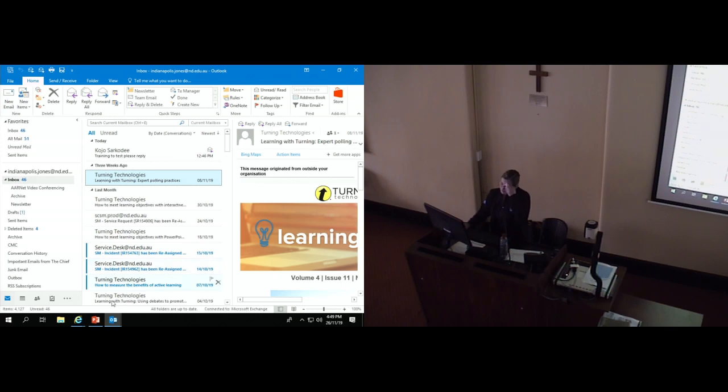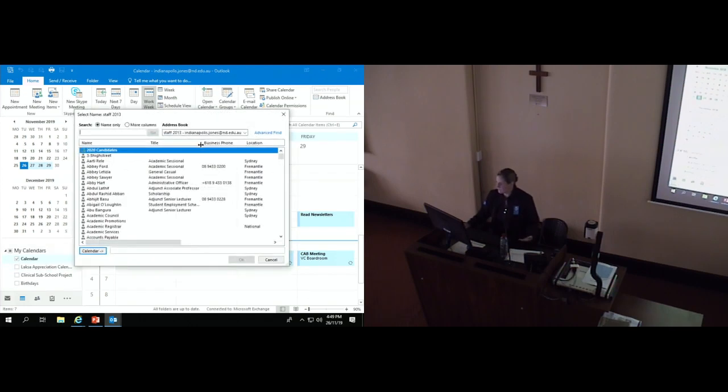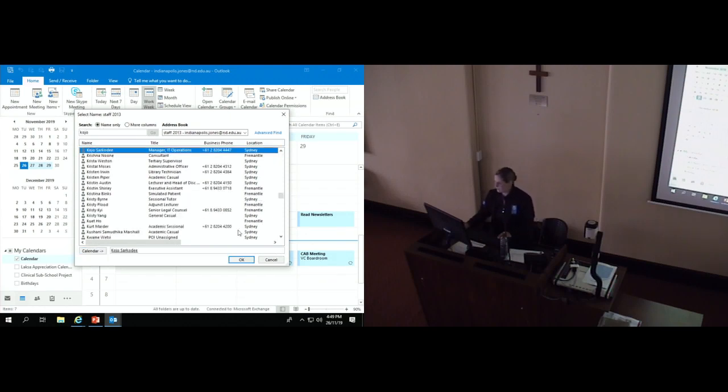The last couple of things are as part of your calendar. Where you've got multiple people that you might be working with, you can go and insert others' calendars, for example. So I do have calendars that are in here that I've dropped in. I can go open a calendar from the address book, and I might bring in Kojo, for example.